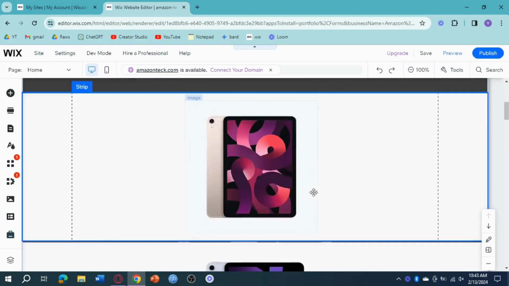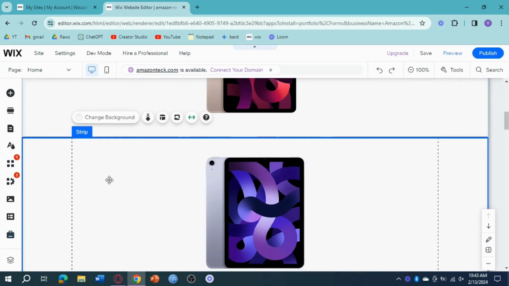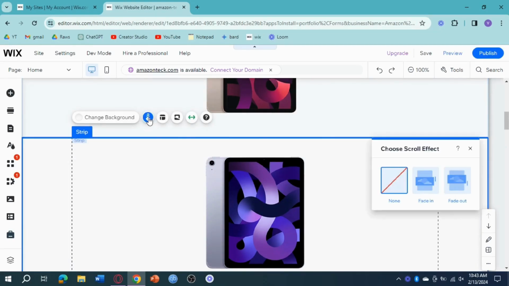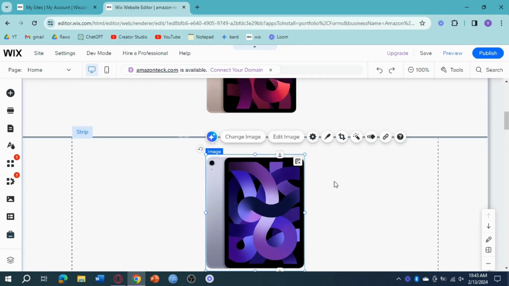And for the second one right here, I just need to click on that strip, and then click on this right here, just the background scroll effects. Then I will just choose fade out for this one. Once I have added those specific things, I can actually just see what it looks like. Under the image right here, you can't actually add a scroll effect, but you can add animations if you want.